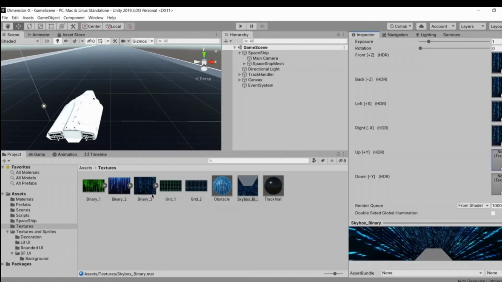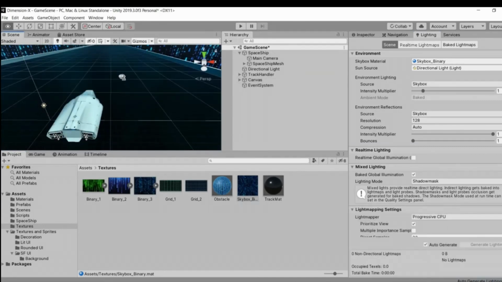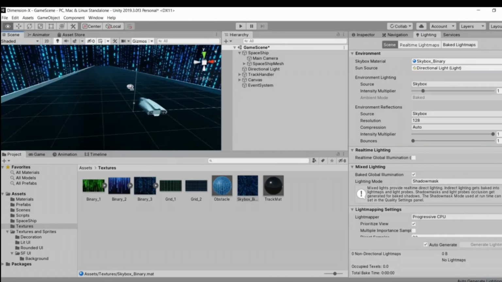and after dragging it on every texture, what you have to do next is just go to the lighting tab and just click on that. As you can see, skybox material is the default skybox. What you do is just drag our current skybox over there. So as you can see, now our skybox has been replaced with our binary.